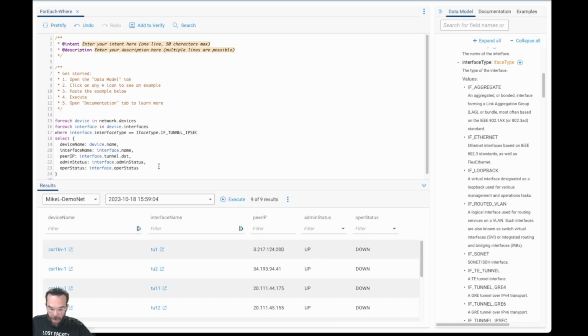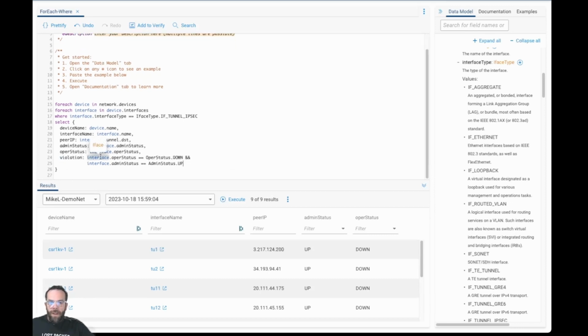This is good, but what if you wanted to be alerted every time a collection is run and you want to know what devices are admin status up but operational status down? So what we can do in this case is we can add a violation column, and that violation column is going to look at 2 specific things. It's going to look at what the operational status is, and it's going to look at what the admin status is. So we're saying, okay, we want a violation when the interface operational status is down and the interface admin status is up.